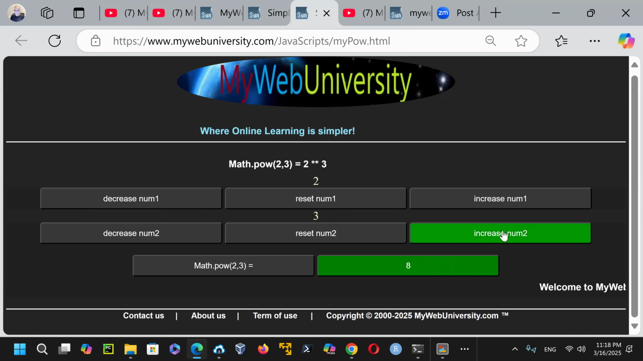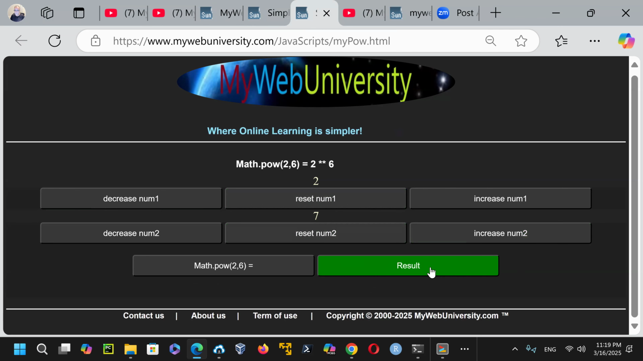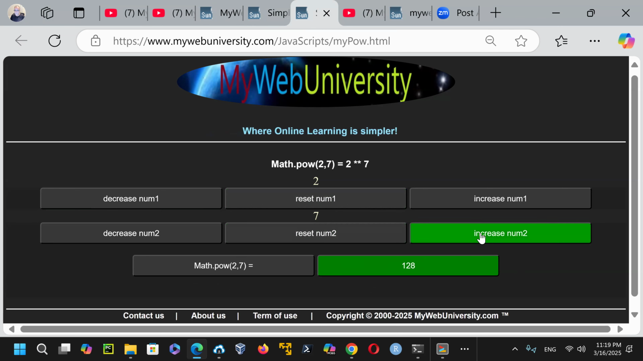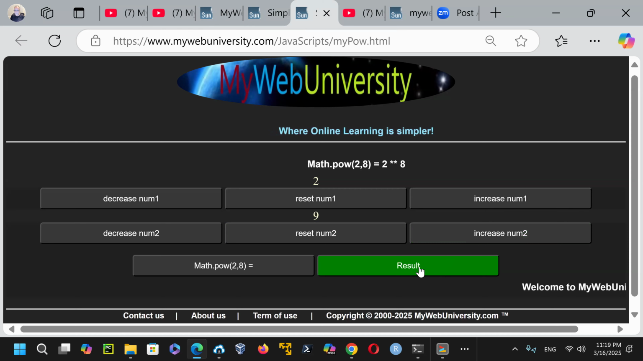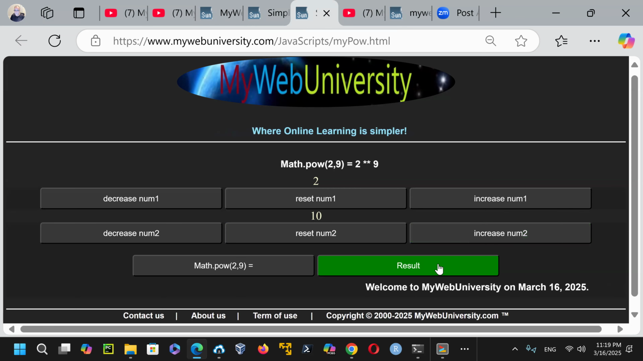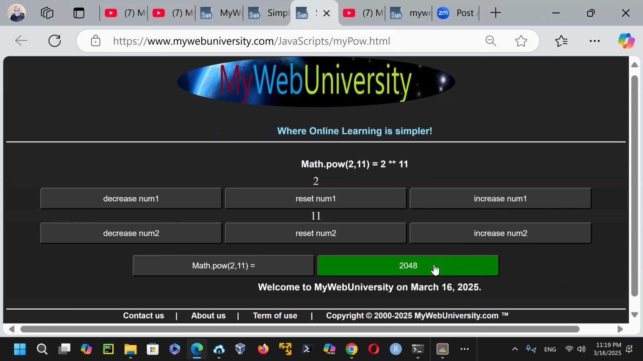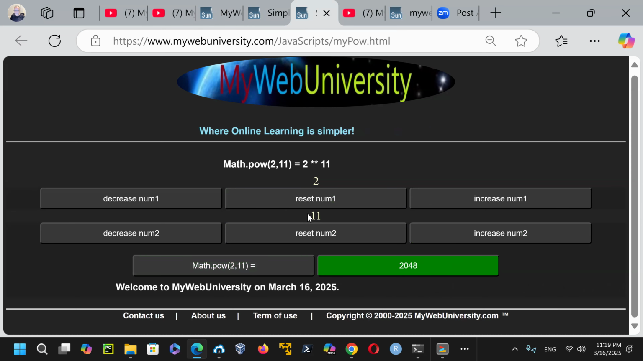And if you just increase this one, 2 to the power of 4 is 16. And then if you do the 5, 32. To the 6 is 64. To the 7 is 128. To the 8 is 256. To the 9 is 512. To the 10 is 1024. And to the 11 is 2048. It keeps growing, right?